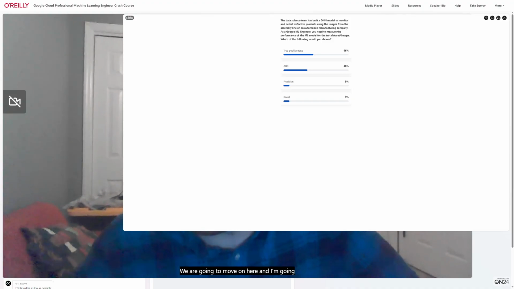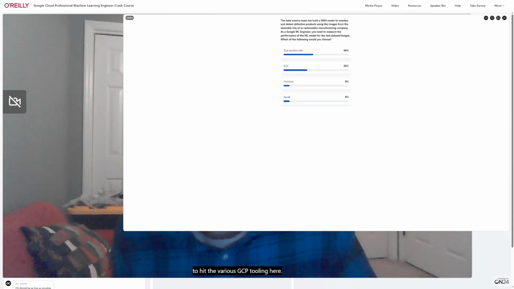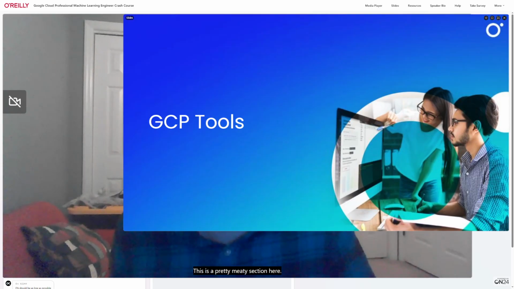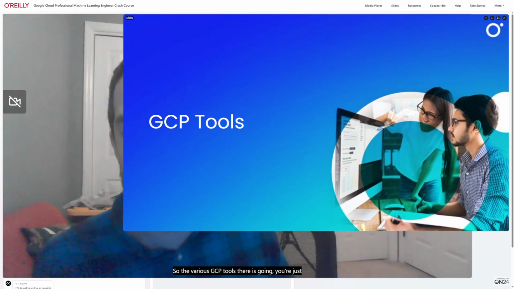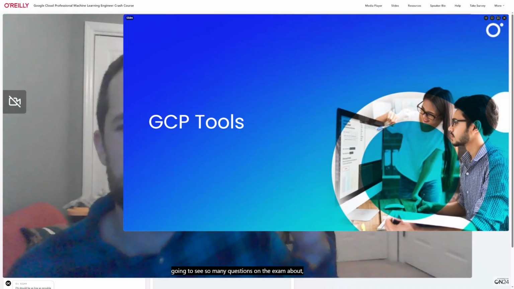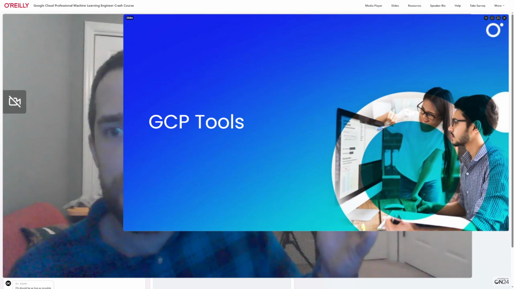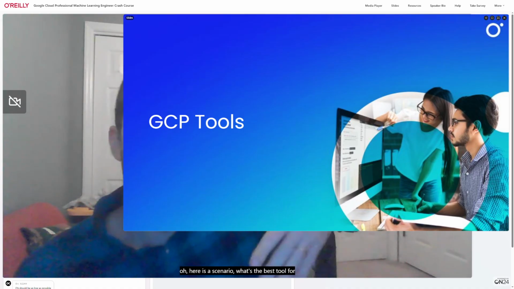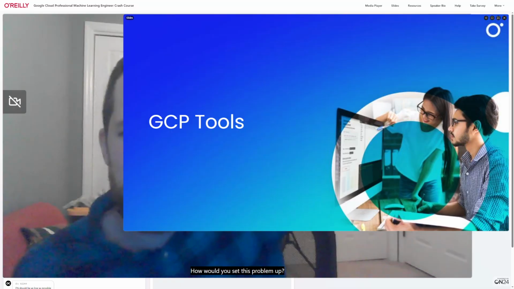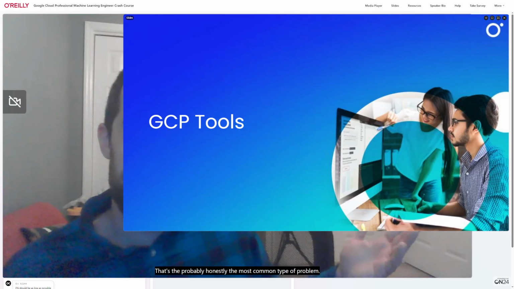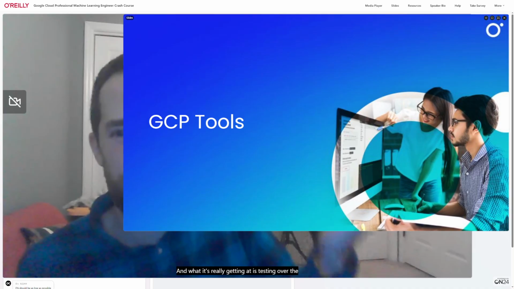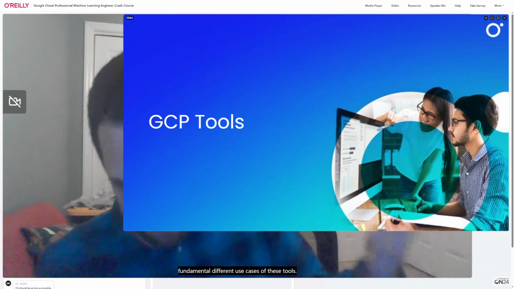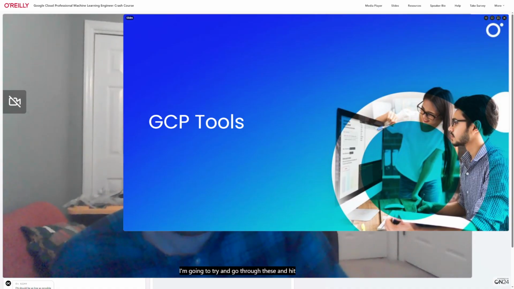We are going to move on here, and I'm going to hit the various GCP tooling here. This is a pretty meaty section here. So the various GCP tools, you're just going to see so many questions on the exam about, oh, here is a scenario. What's the best tool for it? Like, how would you set this problem up? That's probably, honestly, the most common type of problem. And what it's really getting at is testing over the fundamental different use cases of these tools. I'm going to try and go through these and hit the highlights as quickly as I can.